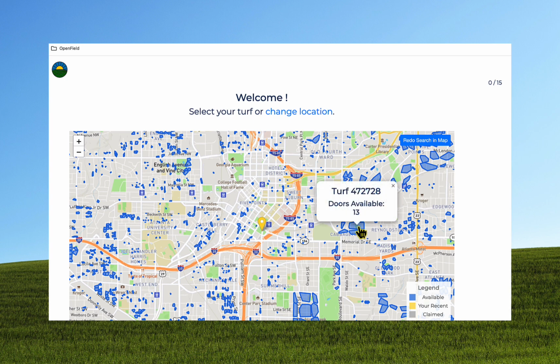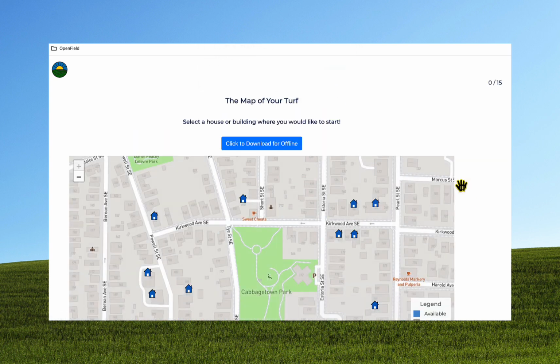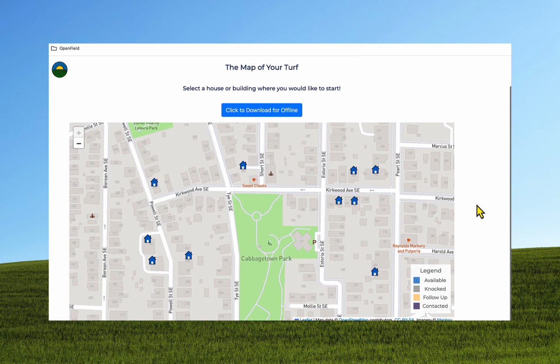When you select a blue turf, a pop-up will appear showing the number of doors available. Tap it, then tap OK to check out the turf. A map of that turf will now appear.